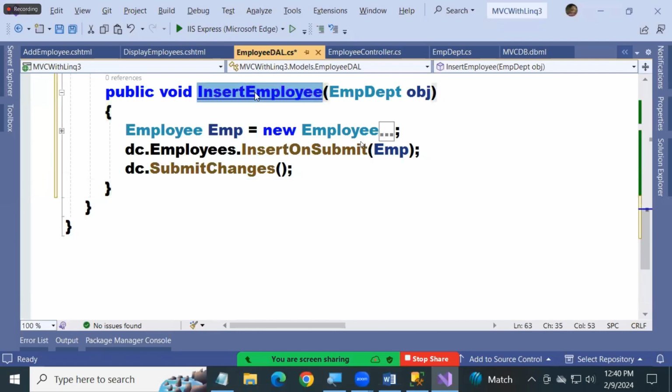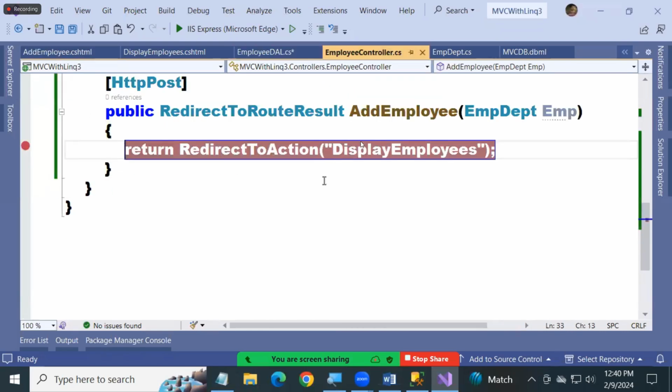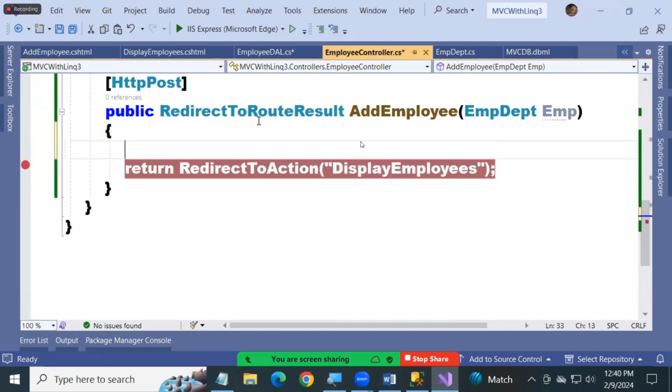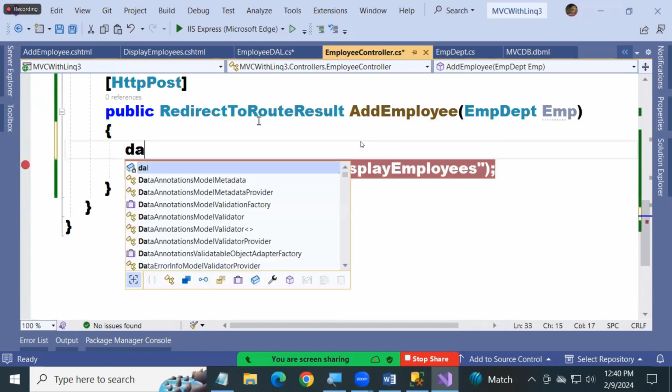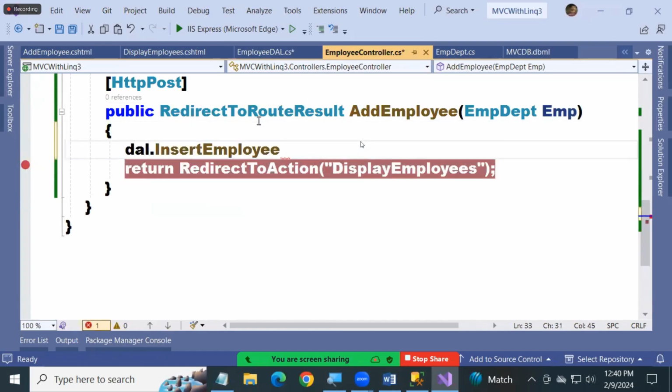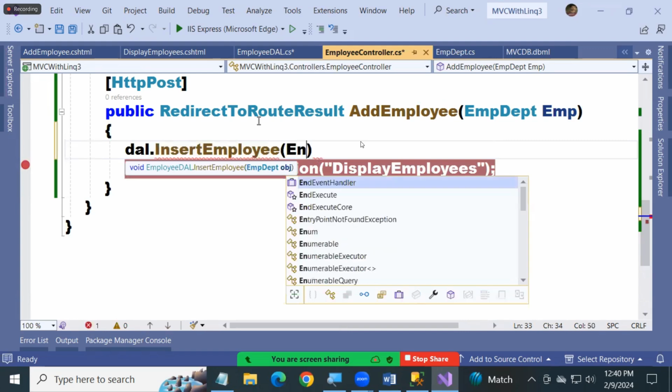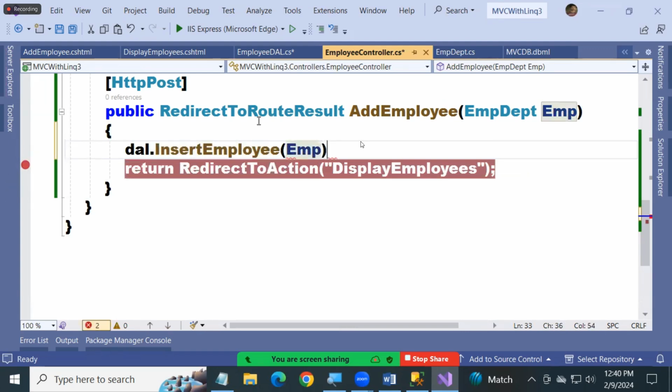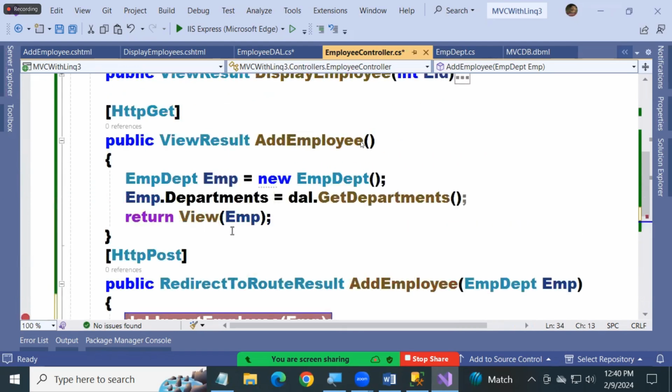Now tell me, can I call this method in my controller? What do you do? DAL dot insert employee, pass the EMP there, pass the EMP. Okay, once again, I will show you.